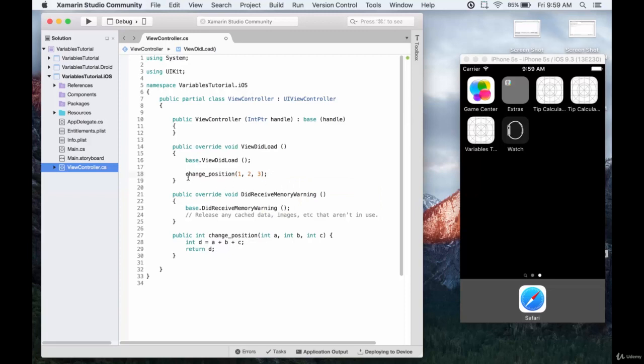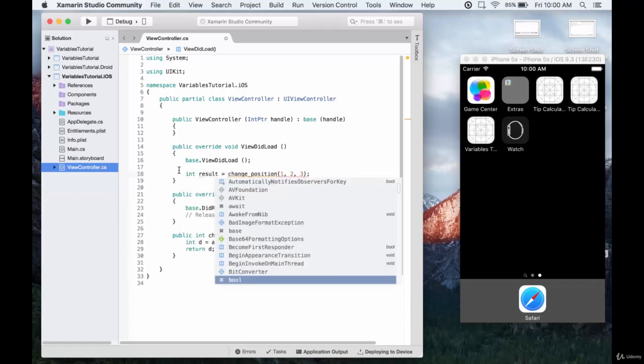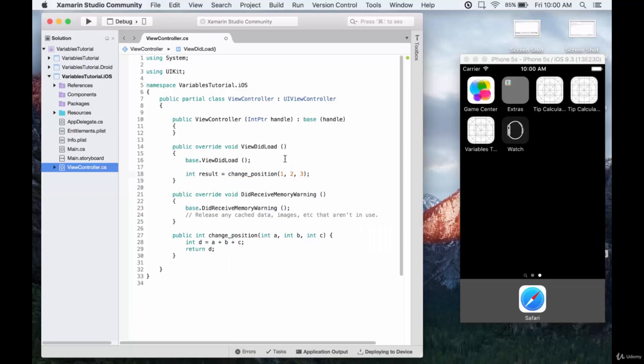That's all good, but we're calling this function, but we're not storing the results in anything. So what we would have to do is create another integer. Let's call this result, because that's what it is. It's going to be the result of calling our change position on 1, 2, 3. Let's make this a little more interesting. Let's have forward 5, back 2, and then forward 3.